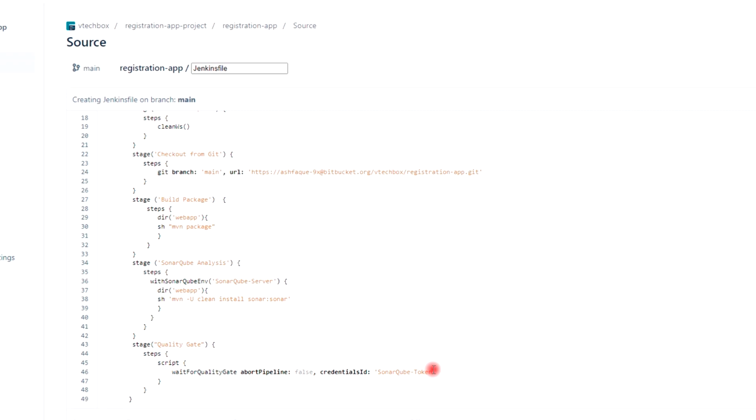So this is the token which we have added under the Jenkins for the SonarQube. So we are recalling those credential ID. This was a name given to the SonarQube credentials under the Jenkins. So we are recalling the same here.